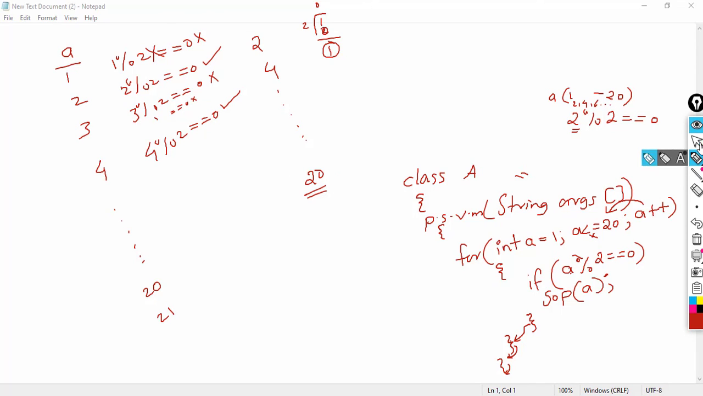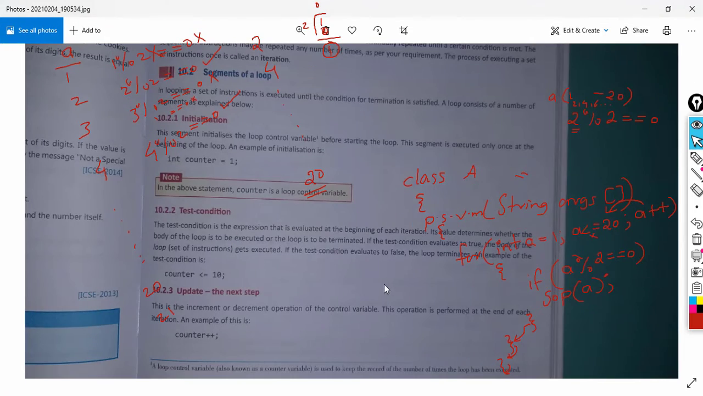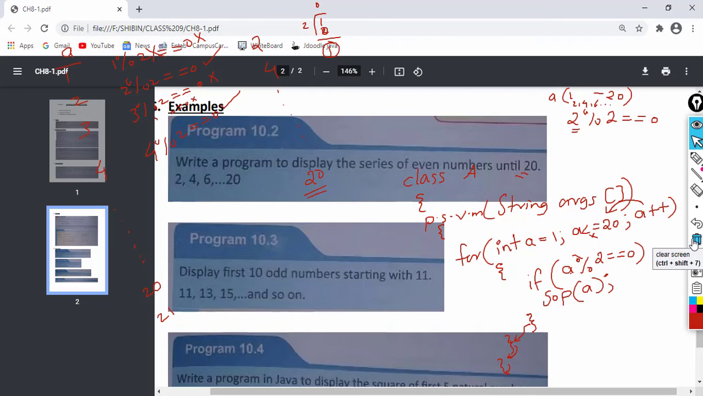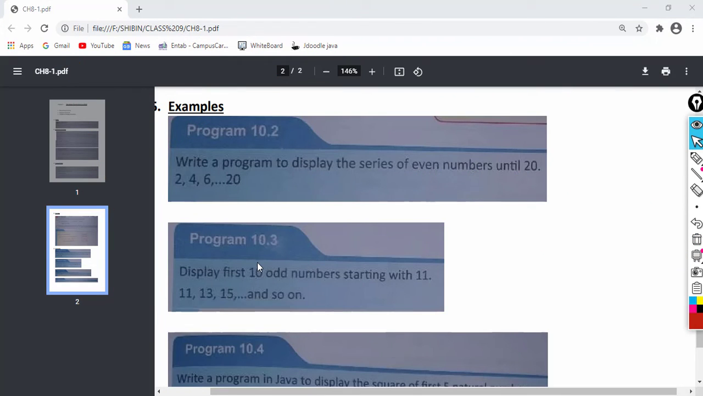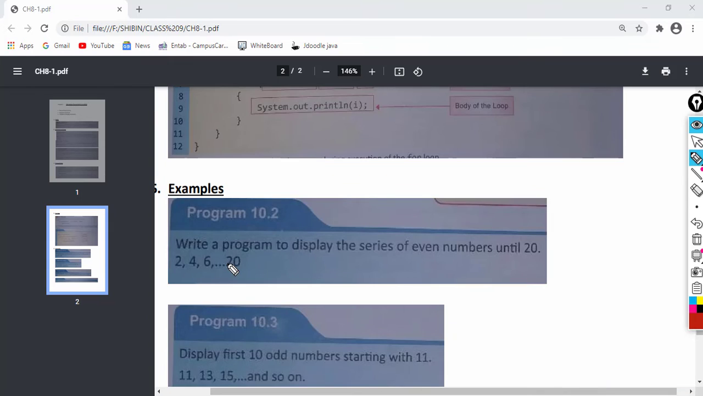So what is our program? We need to print even numbers up to 20, okay. So that we got, so that is the program. Then display the first 10 odd numbers starting with 11, okay. So we can do this program. So the next program we are going to do, okay, program 10.3, display the first 10 odd numbers starting with 11.